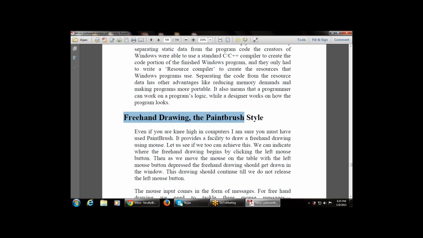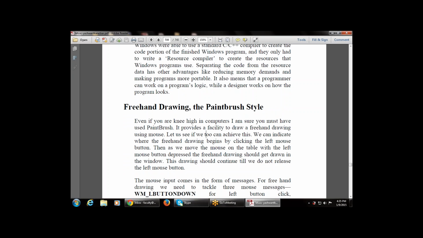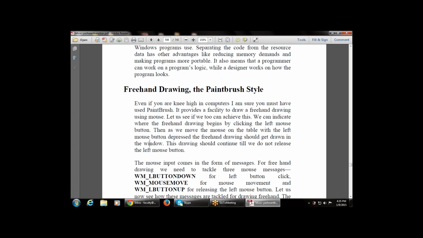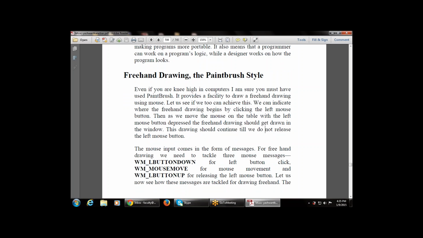Then the next topic is freehand drawing, the paintbrush style. That is how to do freehand drawing using the paintbrush style. We discussed the types of pens and the types of brushes, but the main concern is freehand drawing. We can indicate when the freehand drawing begins by clicking the left mouse button. Then as we move the mouse with the left button pressed, the freehand drawing should get drawn in the window. This drawing should continue until we release the left mouse button.